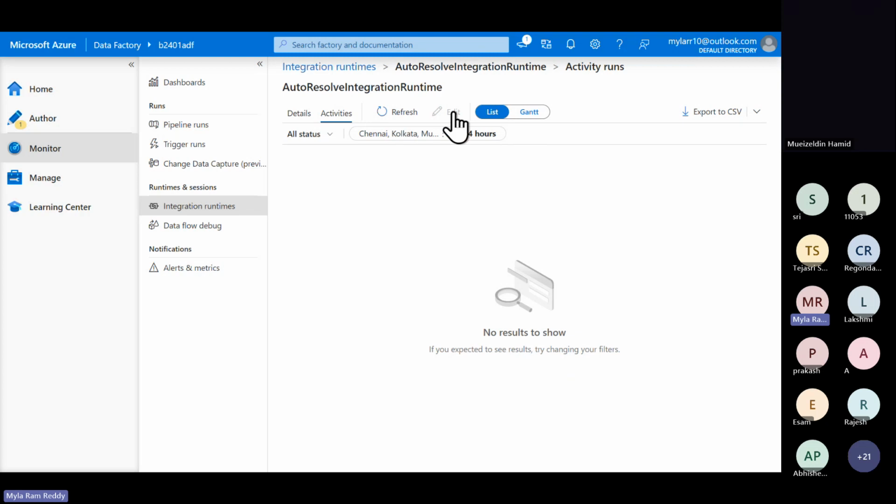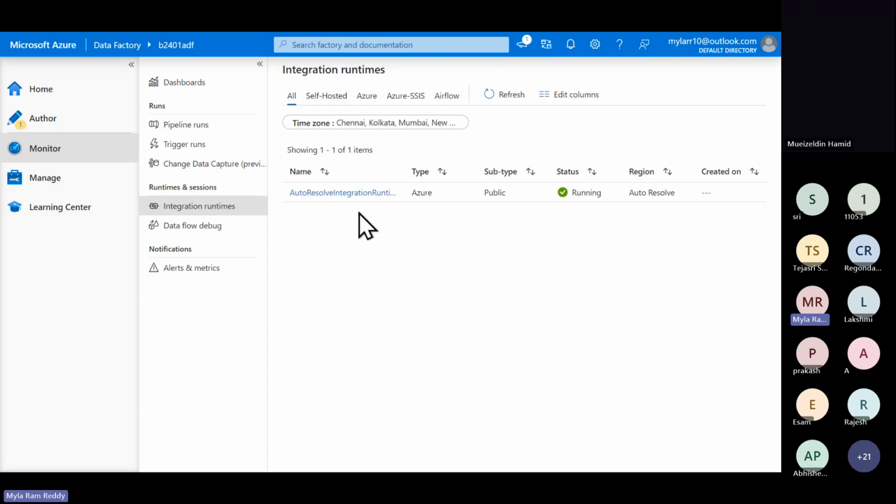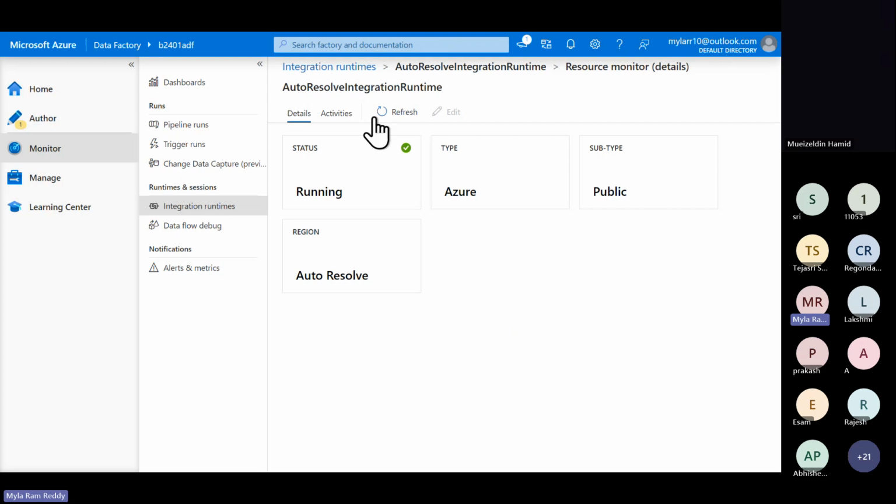If any programs are really using this IR, it is going to show you that so and so program is using it. At any point of time, if you are interested to know what things this integration runtime is running, you can go ahead and even export to CSV. At this point of time, we are very clear. We have one integration runtime already available. The name of the integration runtime is Auto Resolve Integration Runtime. This is the name of the integration runtime that we have.